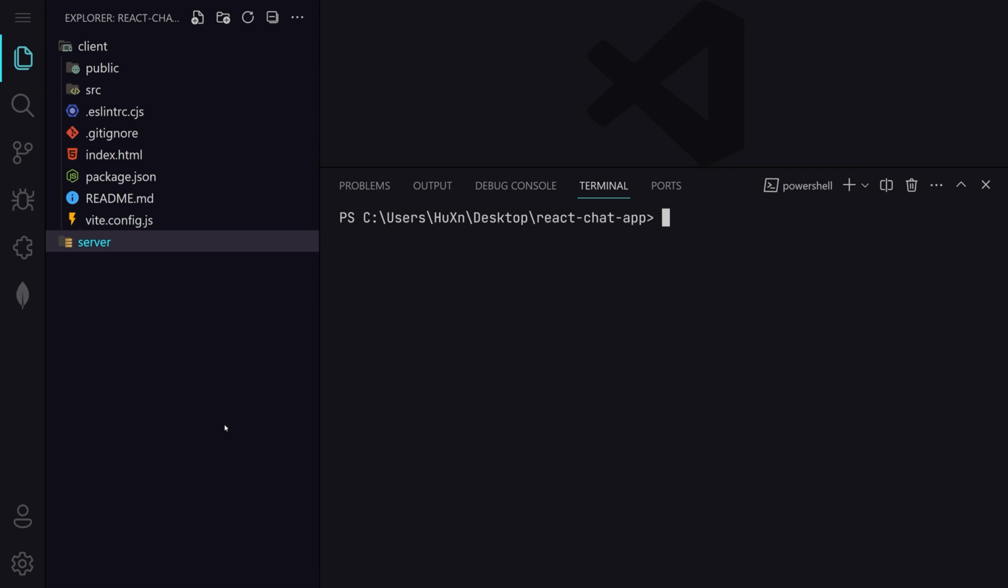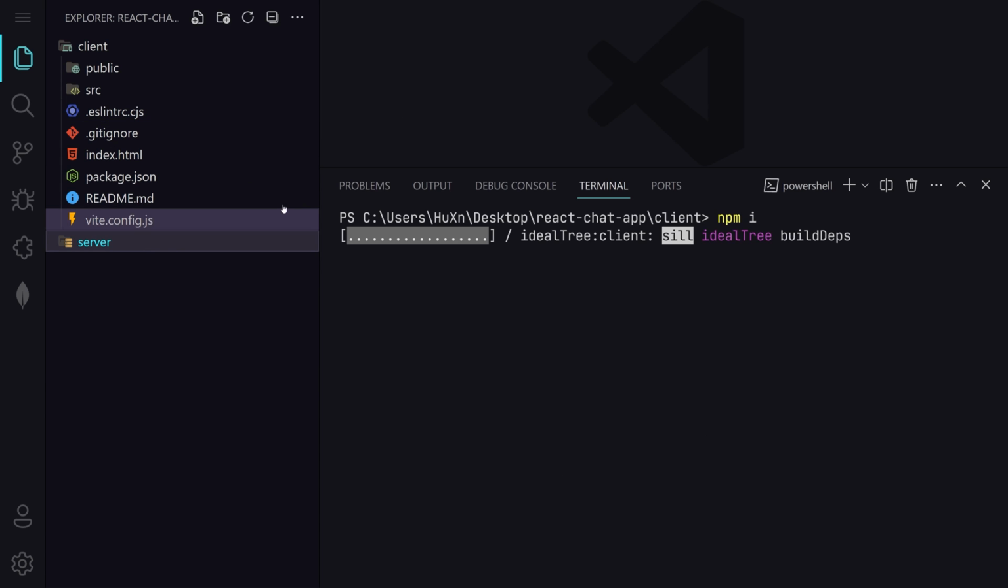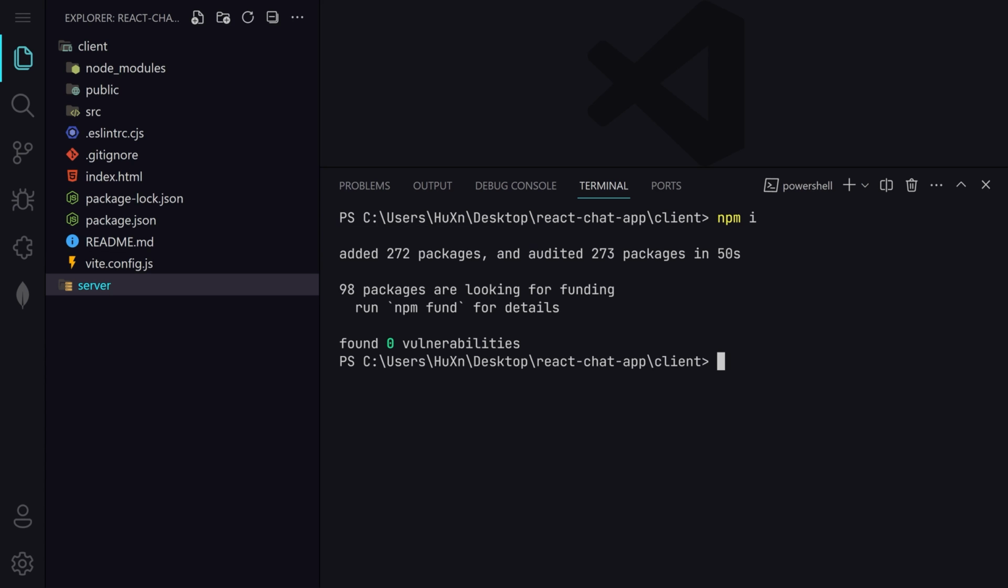Let me go to my client folder. For that I'm going to use cd and then client, and now let me use npm i to install all of the React.js dependencies and everything like that. I can wait for this one, so I'm just going to fast forward the video right now. And React.js is now successfully installed.